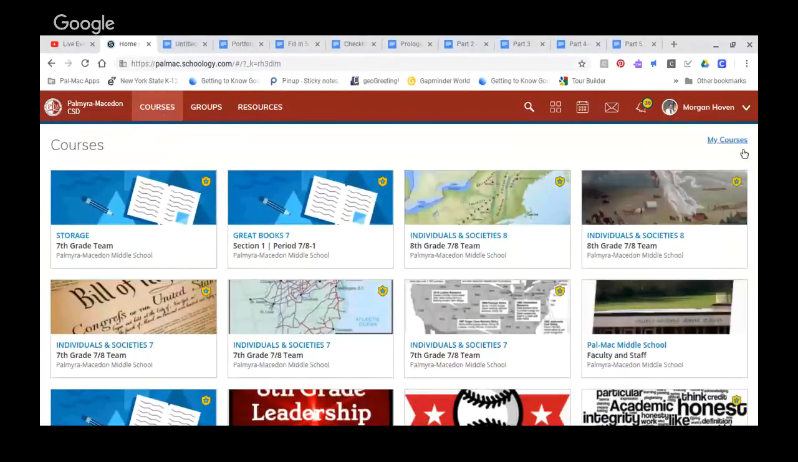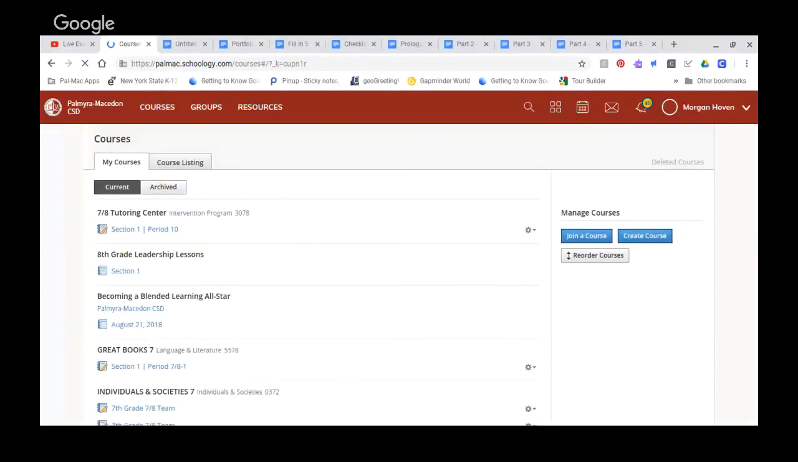Up in the top right-hand corner, I know mine looks different than yours, it says My Courses right there. You're going to click on that, and it's going to bring you to this page once it loads up. It's going to show all of the courses that you have, but it also gives you the option of joining a course. So what I'd like everyone to do is please pause me.